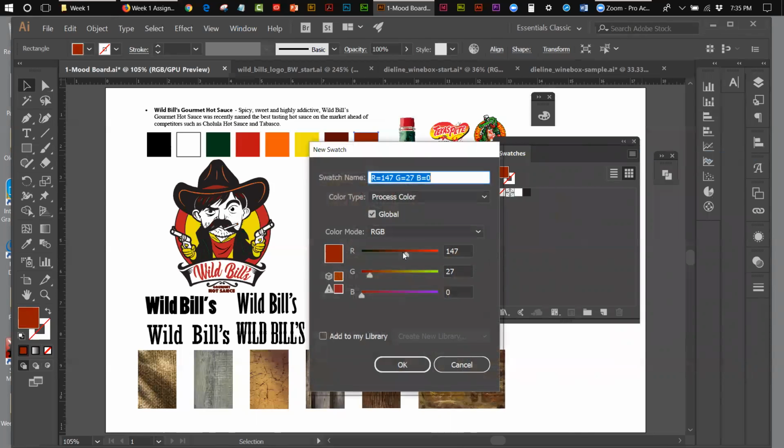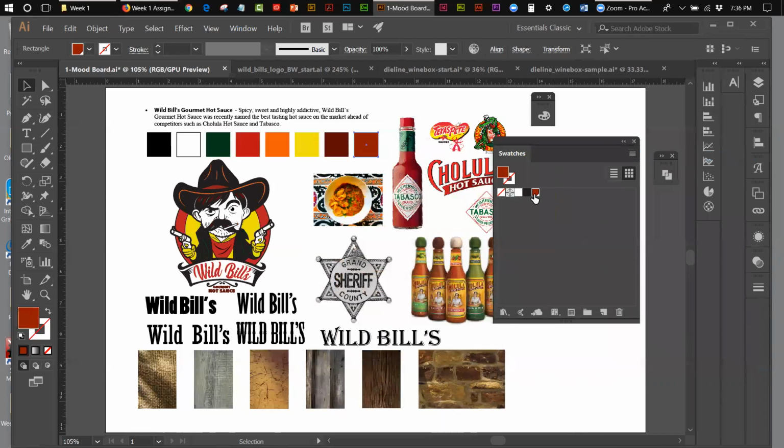And right now it's giving it to me as RGB. We're going to worry about this. The color type is set to process color, but it's set to RGB. I'm going to leave this alone for the time being, but later on in the assignment or in the course, I'm going to show you how to convert this to CMYK. So I'm going to hit OK, and now there's that color.